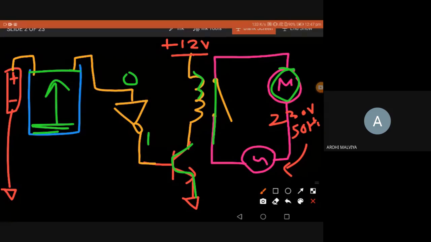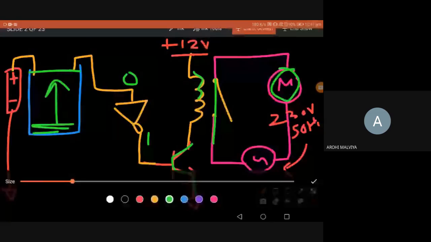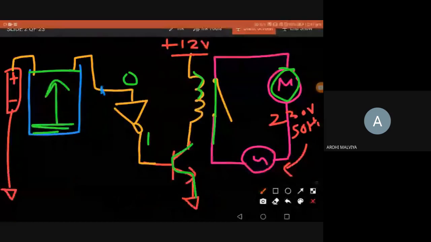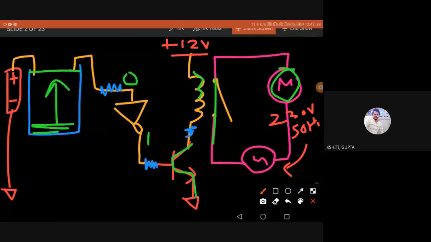Okay, so this is one of the simple logics, and this is what we see normally. A lot of circuits are there, but we have to see the protection. You need to control the current flowing through the different circuits. So you may keep some resistance here, and some resistance in the base of the transistor also. Those are for protection as well as proper control of the voltage.